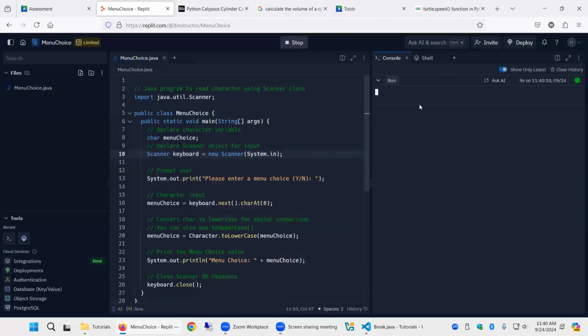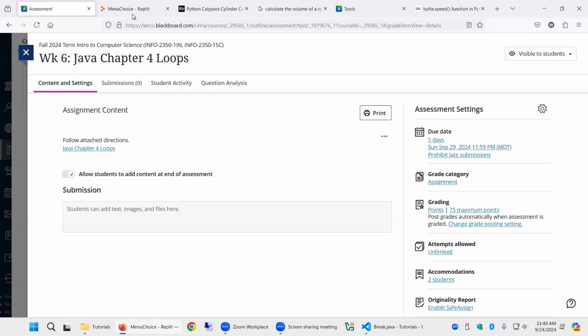There we are running our program. Eventually it's going to run. Maybe. There it is. If I type N, it doesn't matter if it's upper or lowercase, my menu choice is N. Ta-da. That's the basics of loops for this week.